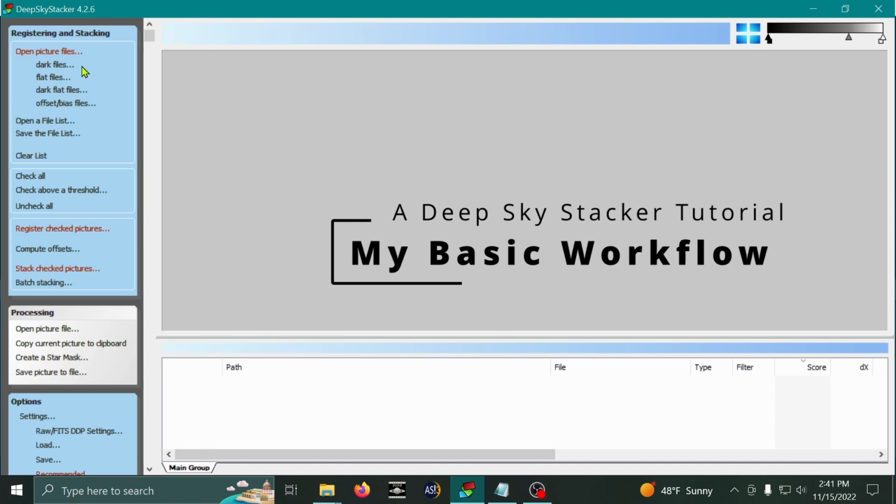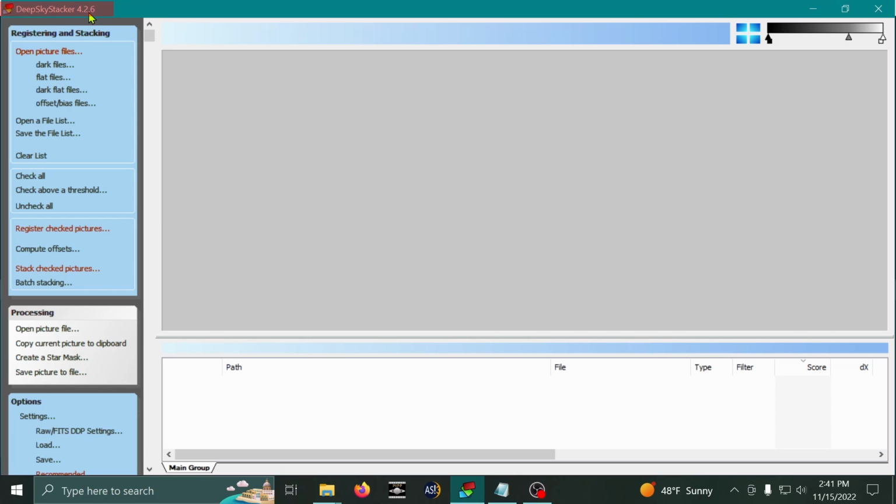Hey Bob, here is how you can stack a photograph using Deep Sky Stacker. I'm using Deep Sky Stacker 4.26, the 64-bit version.